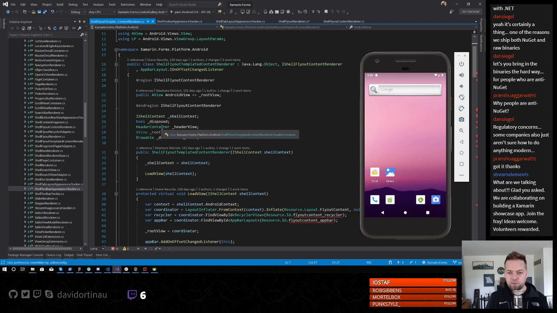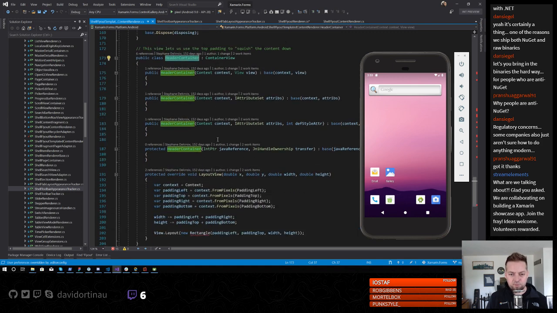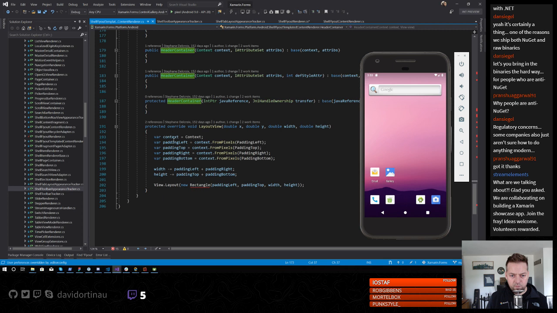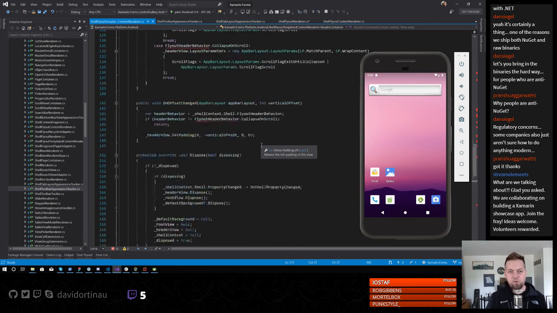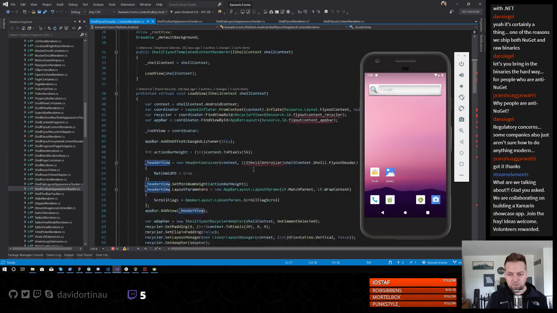Header container. Shell flyout. What is header container? It's a container view. It does a layout. Padding, view.layout. Okay, so there's no appearance or styling being applied there. Back to the top. But we know this is the piece that we're probably concerned about. Okay, so it's going to take the flyout header and put it in here. Set the minimum height. Add it to the app bar.